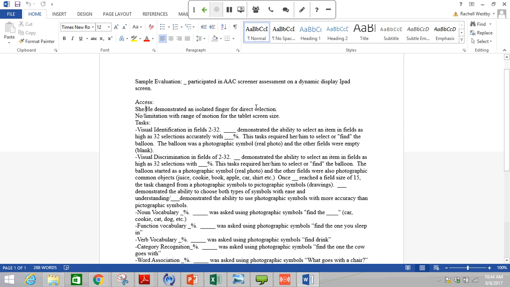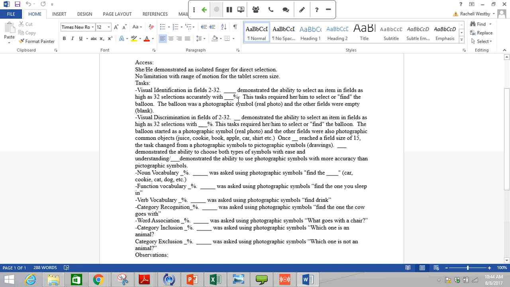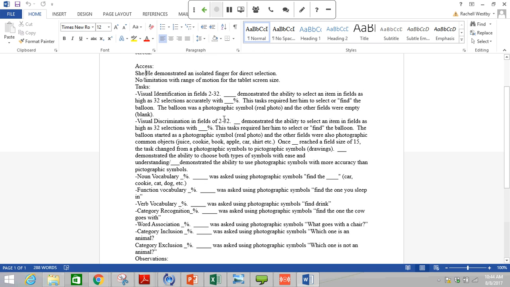What were they able to do with this particular screener tool? I kind of gave an example of the tasks they were asked to do, and then how they did with that. So visual identification, for example, the task required the child to find the balloon, and the balloon was a photographic symbol. And how did they do with that?